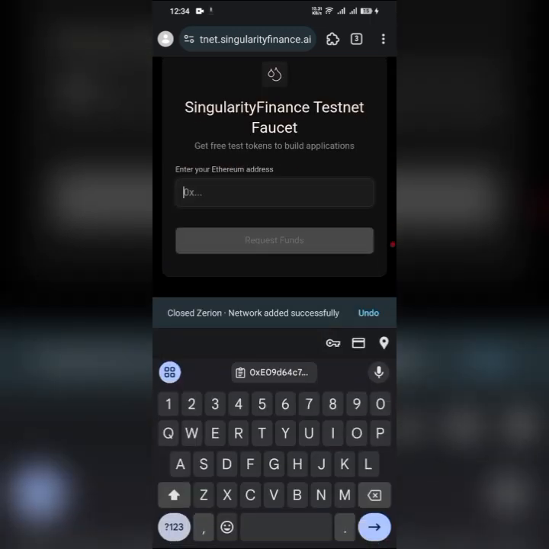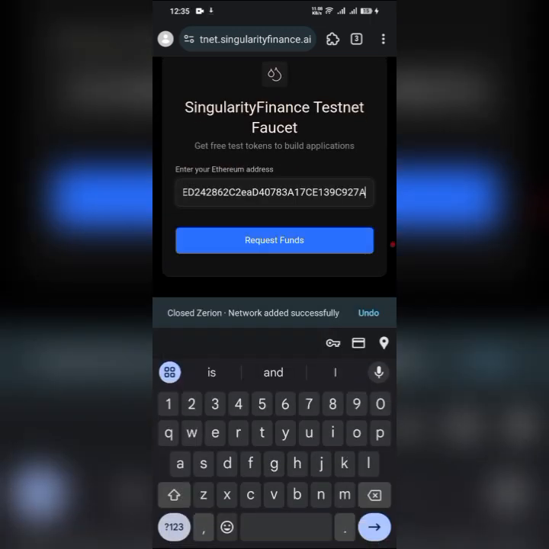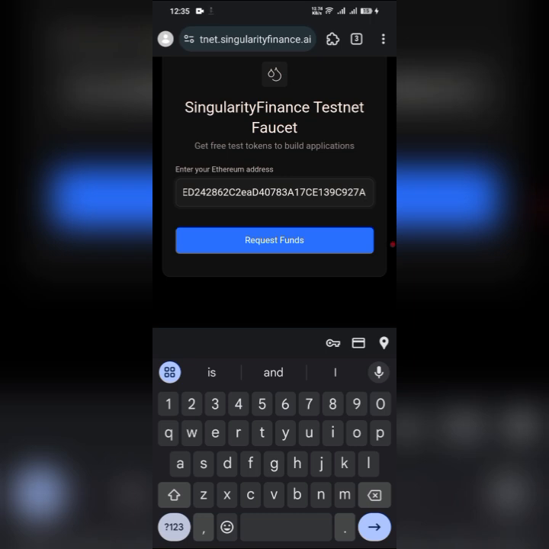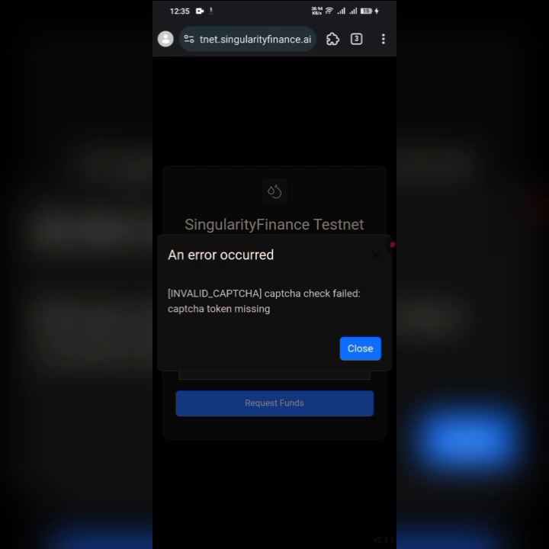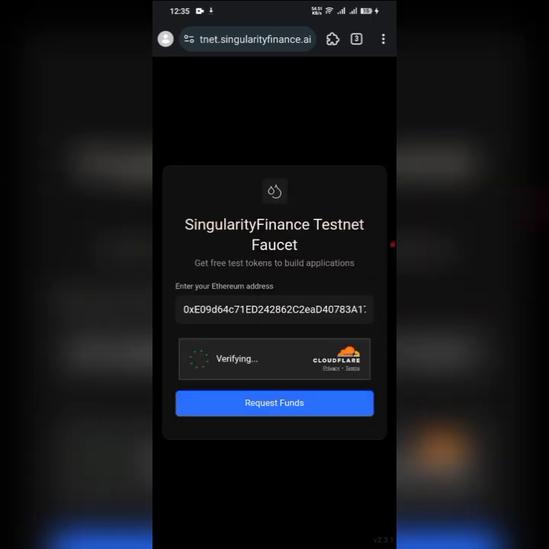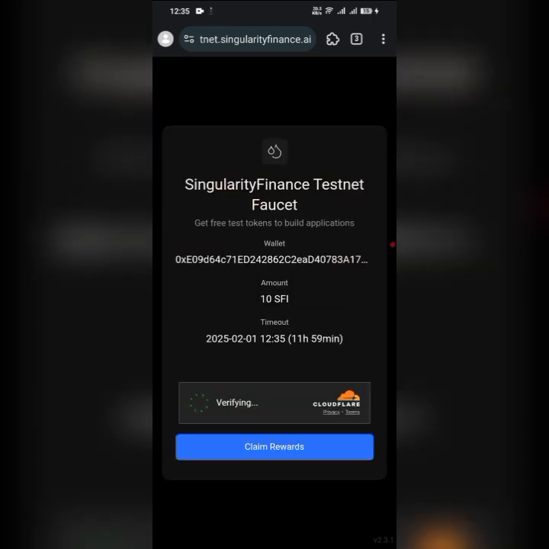What you need to do is click here and paste your EVM address. Depending on your network and where you are, when you click on request funds, it may work. But now you're seeing this invalid captcha, meaning you have to complete the captcha to prove that you're human. This may show for you, it may not. If it does, just click on verify you're human and allow it to load up. Then you click on request funds. After requesting funds, you also have to complete the captcha before you finally claim your reward. What we're claiming now is 10 SFI tokens. So verify we're human and then claim the reward.